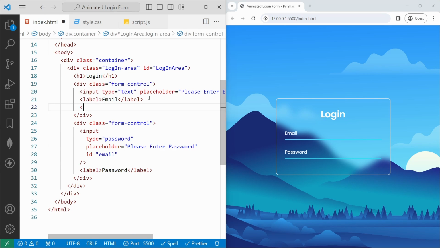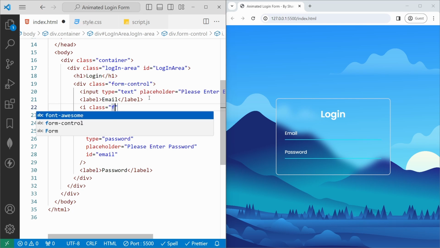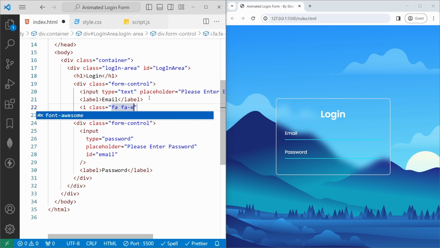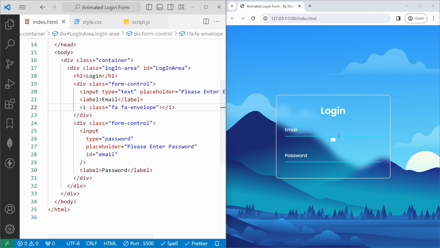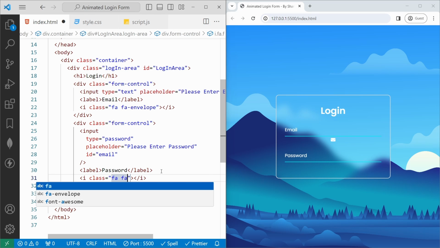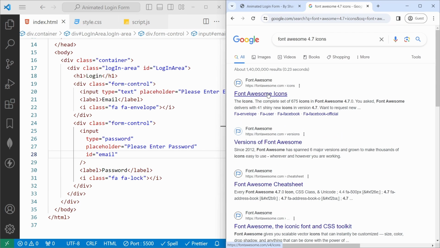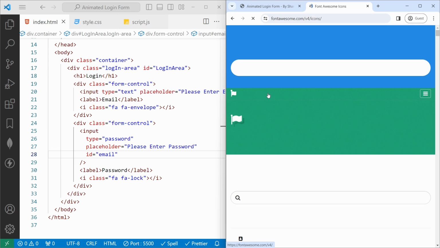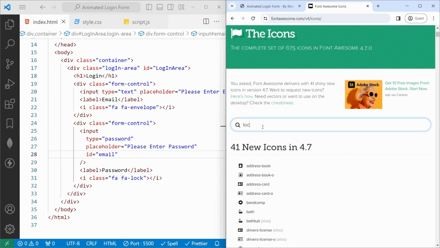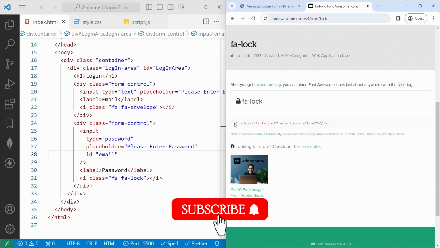So now we are going to add the icon with class of fa, which contains Font Awesome, and then fa-envelope. If I save, now you can see the mail icon here. The same thing I will add for i class fa and fa-lock. So here we can check this. This is the icon I have used.